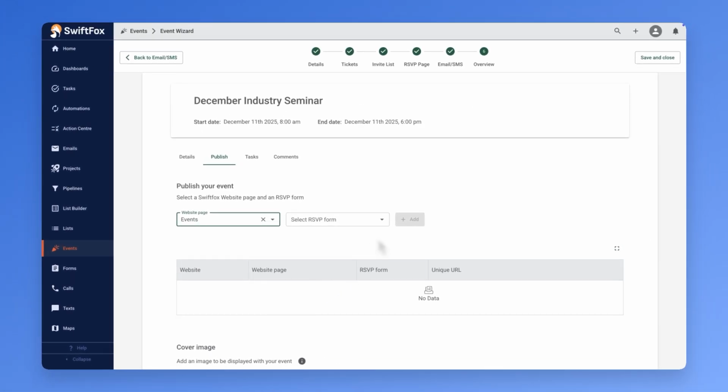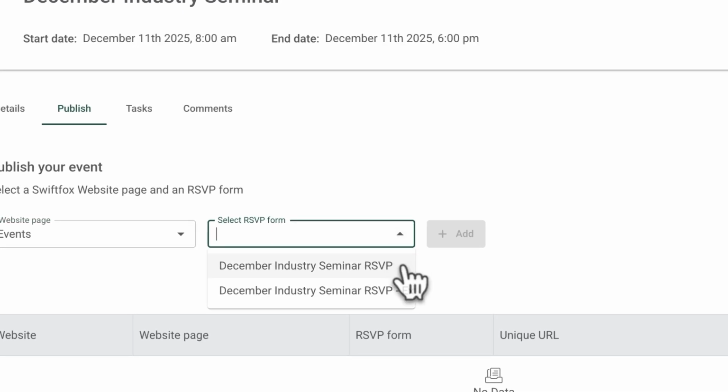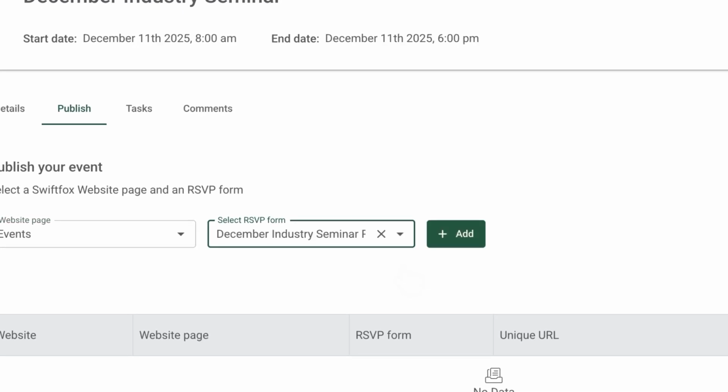Next up, let's set up your RSVP form. Select the RSVP form drop-down and choose your preferred form. Here's a handy tip. For portal-only events, SwiftFox automatically recognizes logged-in users. This means you can skip the contact details block in your RSVP form. We've already got their information.